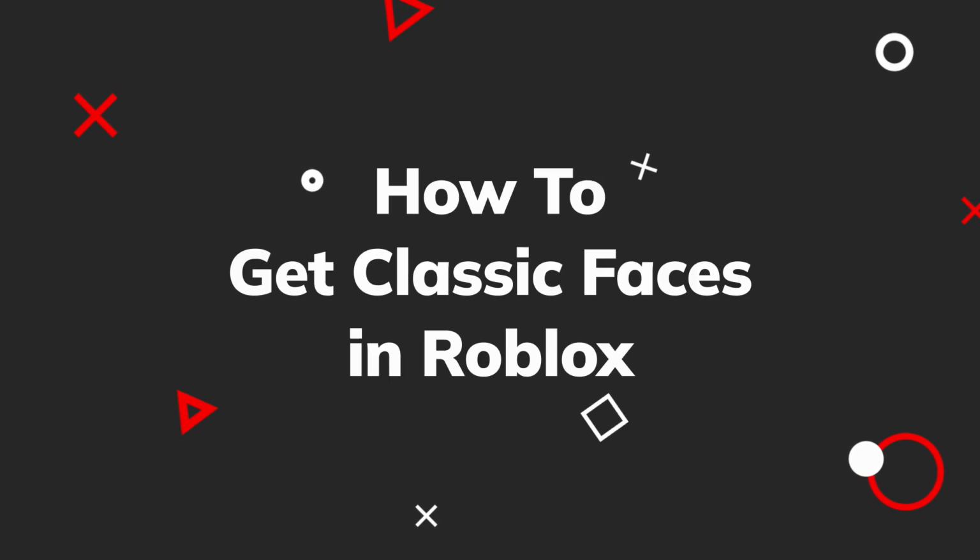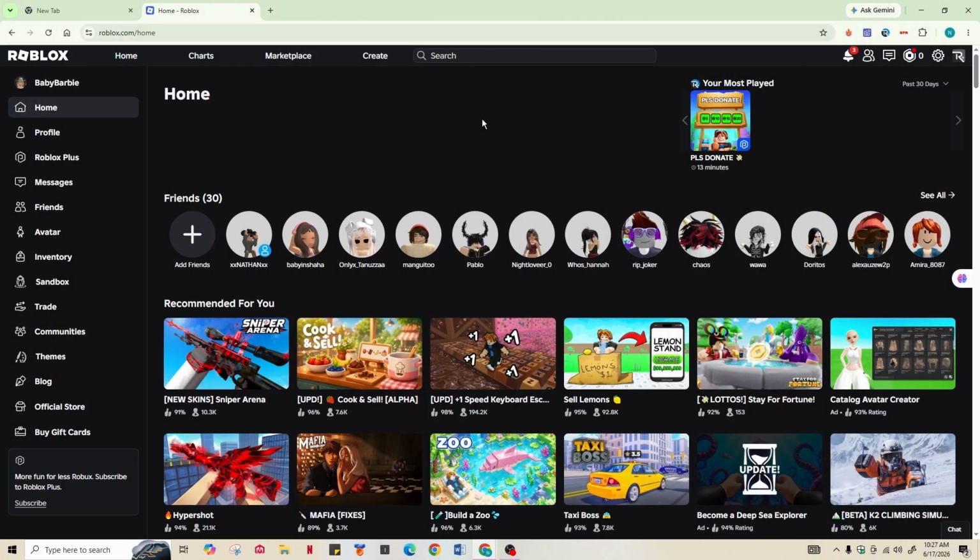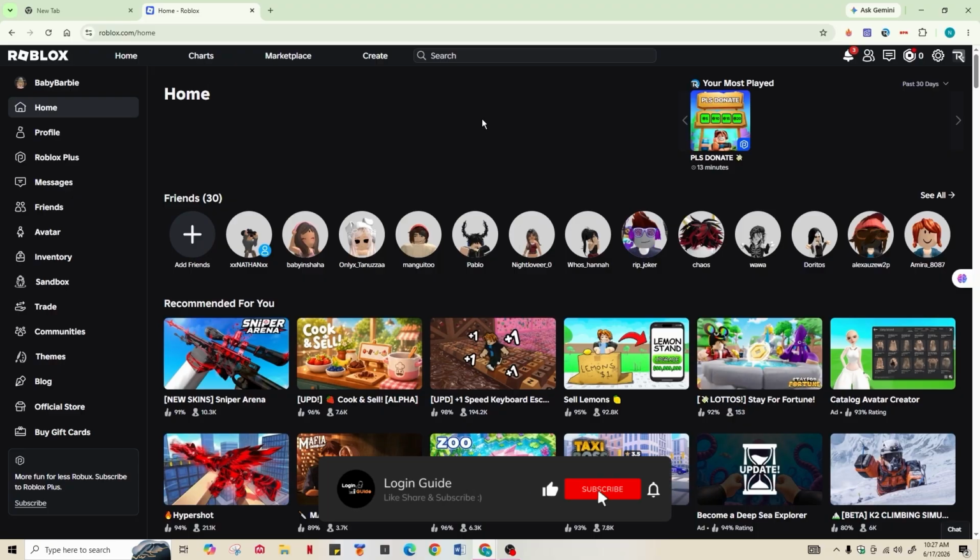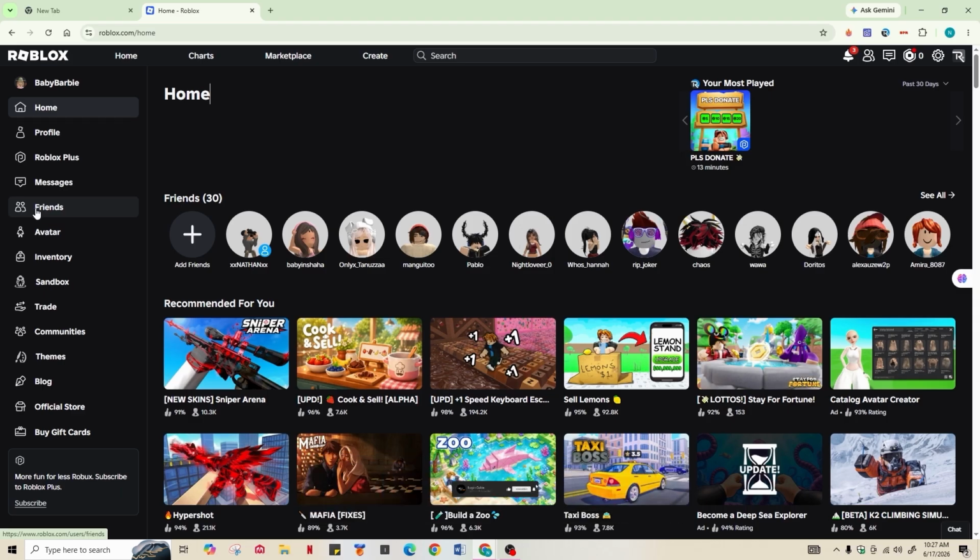In this guide, I'm going to show you how to get classic faces in Roblox. So first, you can go ahead and use the avatar editor. Open the Roblox application or also go to its website and select avatar from the left-hand side of the screen. In my web browser, it is between friends and inventory.